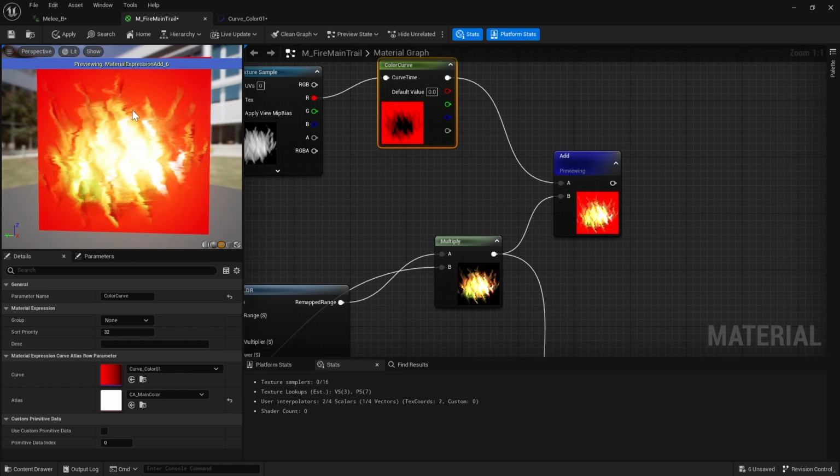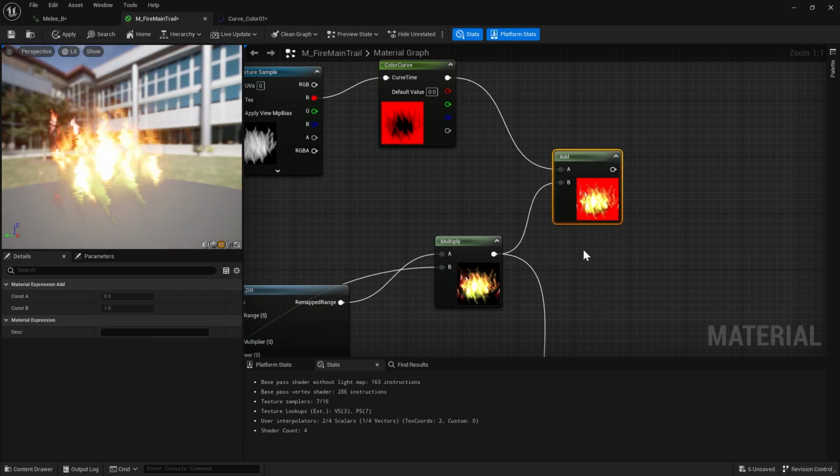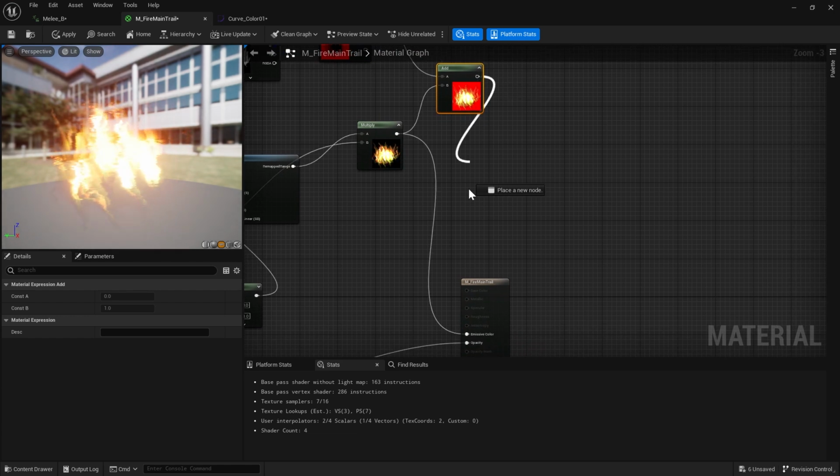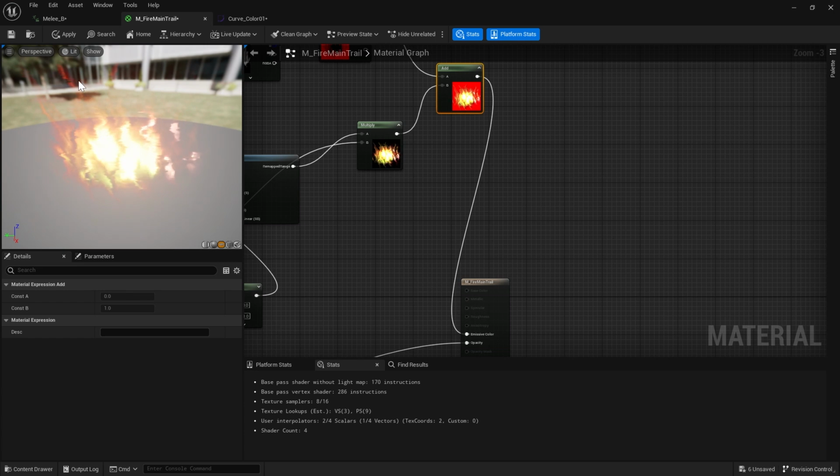Okay, cool. So now only the edges are being modified by this red color, which should be great for us. Can we kind of try it? Plug it in on the emissive. Yeah, you can see now that the edges are way brighter. Or am I fooling myself? Just plug this in. Yep.